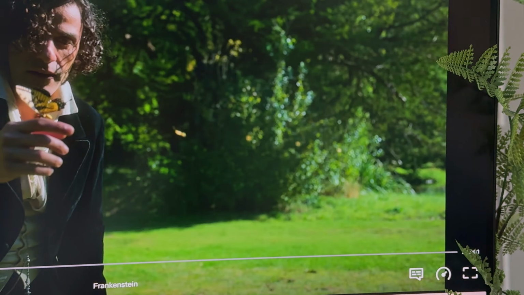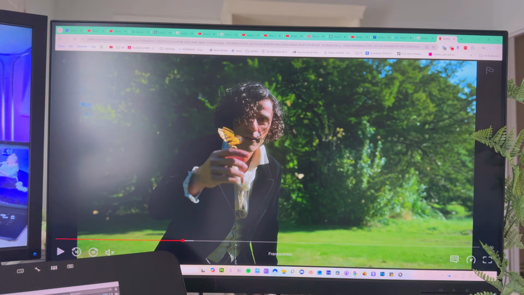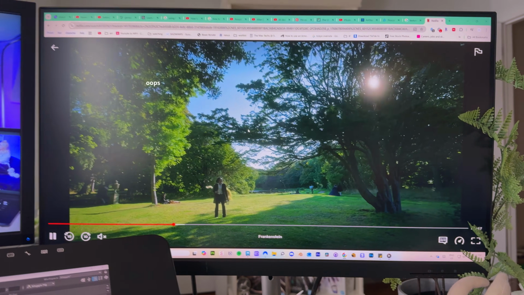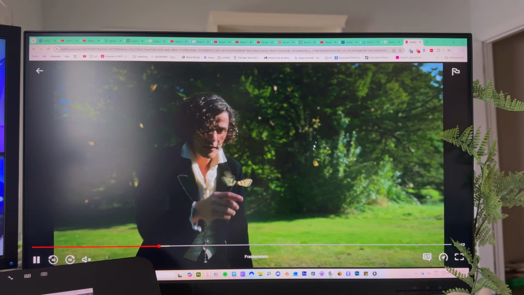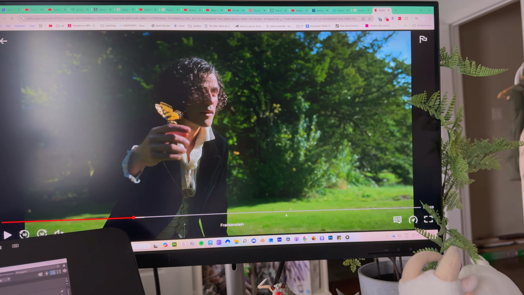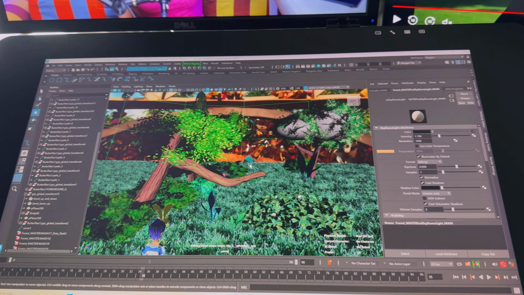I'm actually referencing Frankenstein. I haven't even watched the whole thing yet. The butterfly segment I think is quite similar to what I was envisioning for my scene, so I've just been using this as my reference. I feel like it's kind of funny, but yeah, this is what I'm working on.